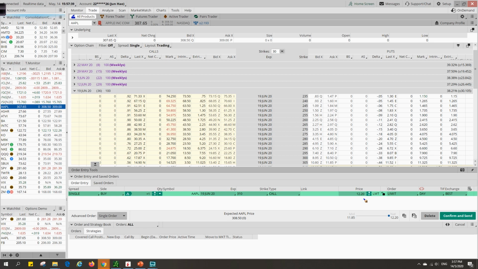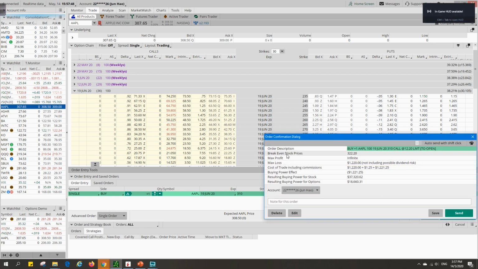And if you're happy with this trade, you can click on confirm and send. And Thinkorswim will help you calculate the trade details for you. It will calculate the break-even stop prices for you, tell you your max profit, max loss, and the cost of your trade, including the commissions and whatnot. All right. So if you recall our call option tutorial, when buying a single straight call, your max profit is infinite, is unlimited, and your max loss is the premium paid.